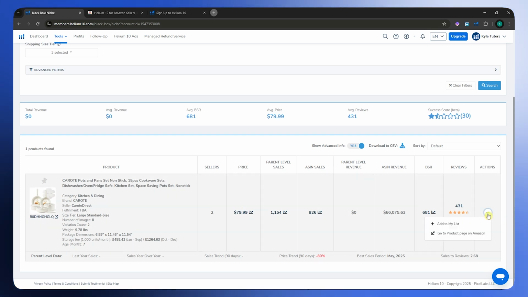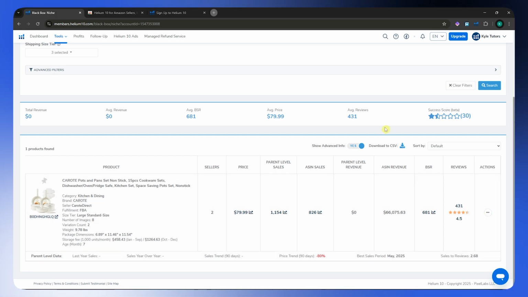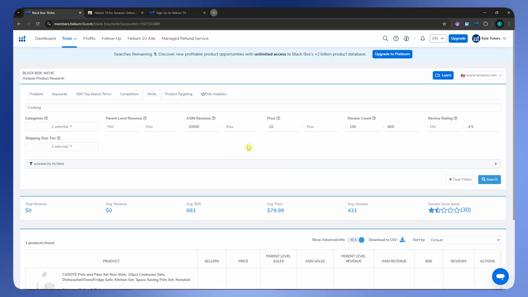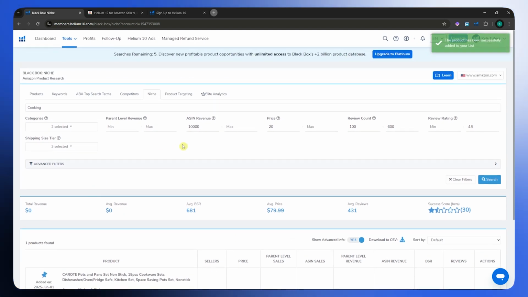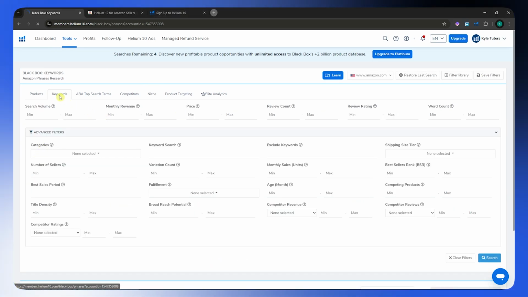You can click here on the three dots, and then you can click on add to my list if you'd want to save that and view it later on. As for this one, we're just going to go for more products because we only have one, and we can't just settle at that because we haven't looked at the other products yet. So this time, we'll now be going to the keyword section in Helium 10's Black Box.